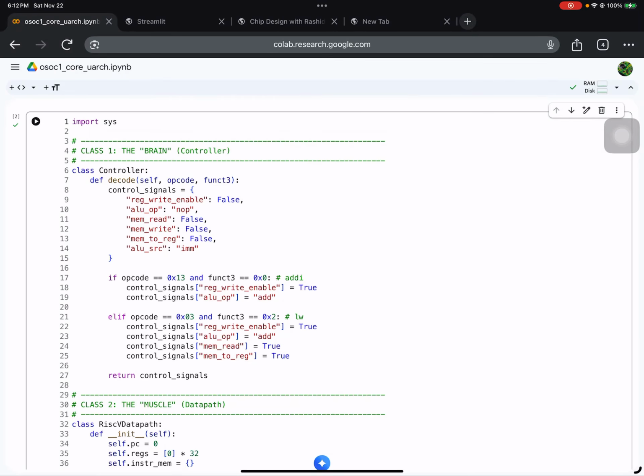The previous video was about the microarchitecture block diagram of the load word. So we have load word and addi instructions both together, and I promise I will show you Python code. We will not do a detailed review.